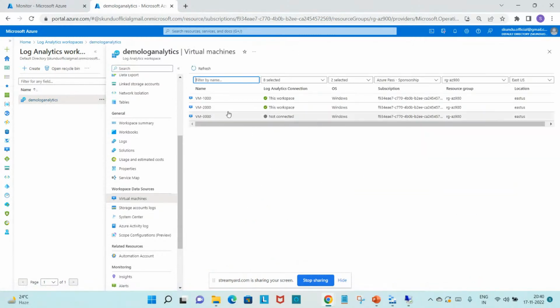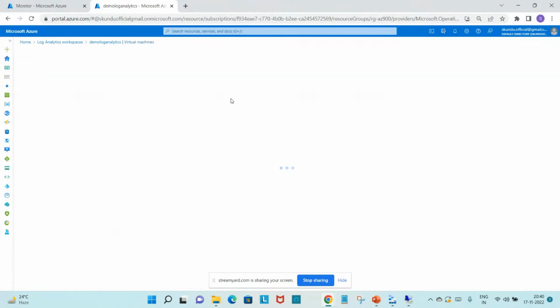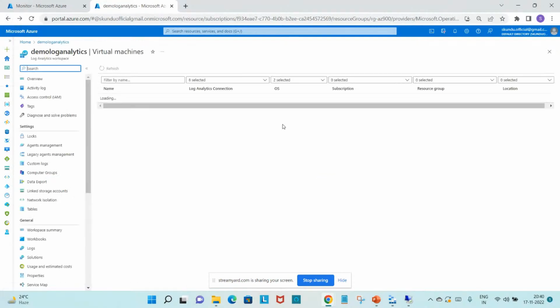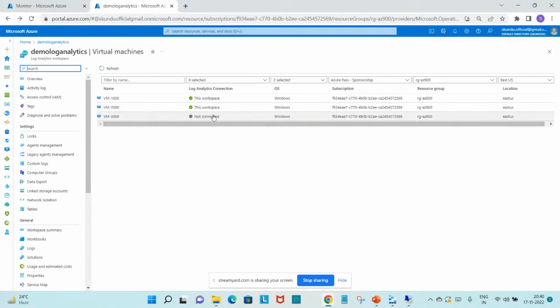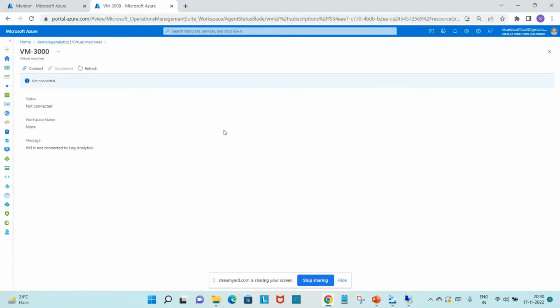There are a total of 3 virtual machines I have created, but for this log analytics workspace, I am monitoring only these two. If I go inside this, you can see that this one is connected, this is disconnected, and this one is not connected with this. So if you want to use this workspace for a VM, you just need to connect it, and then all the data generated there will come here.